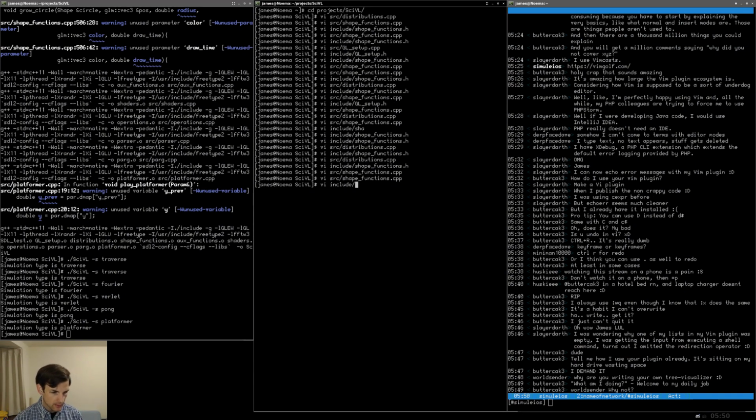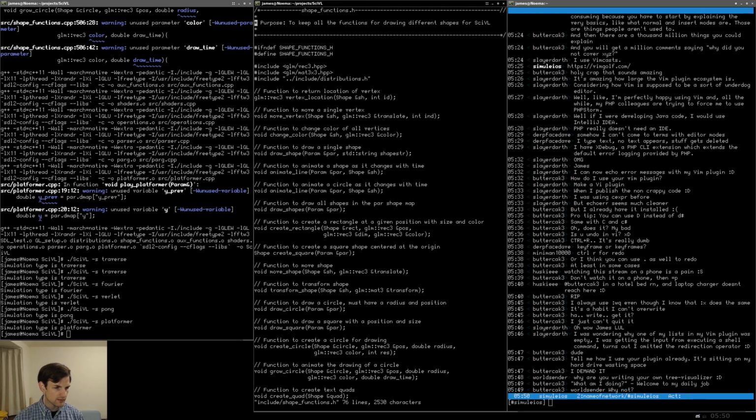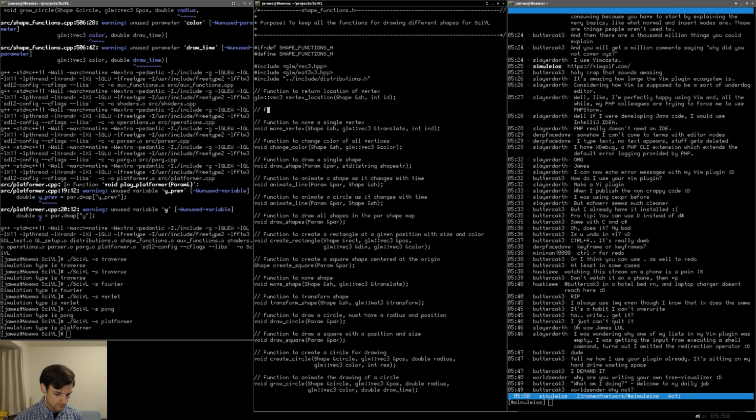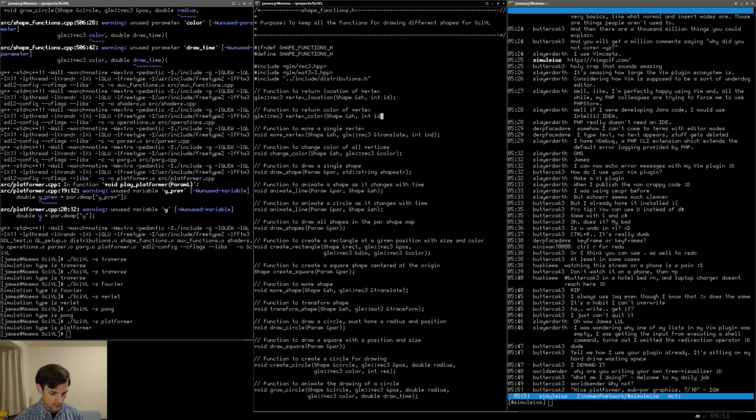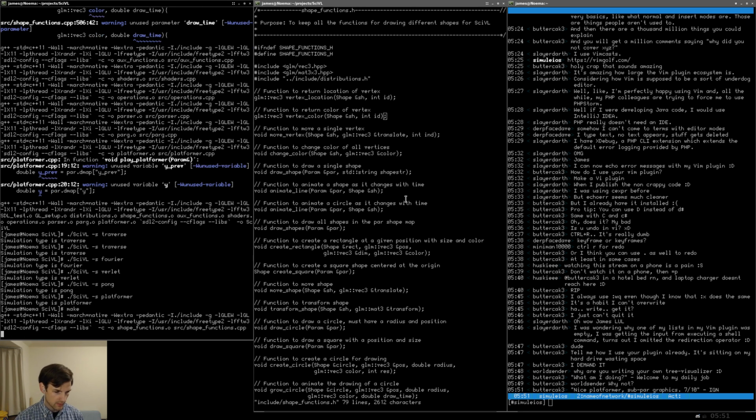Let's go into VI include, shape functions, and let's go down here and say function. One second. To return color of vertex. Okay, and we're going to do glm vec3 vertex color, and we want to do shape ampersand shape int id, and this should make.